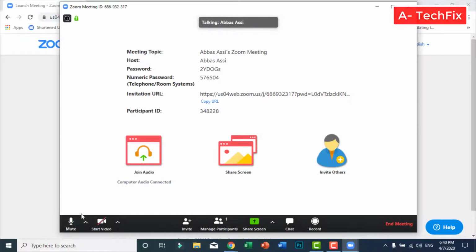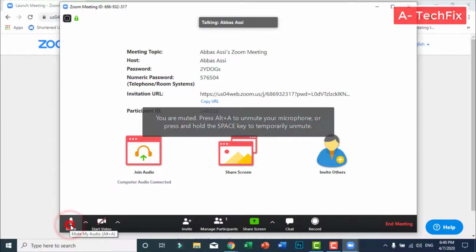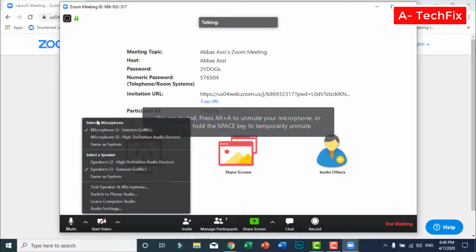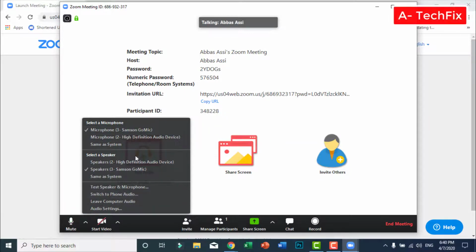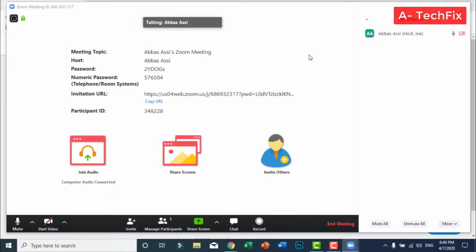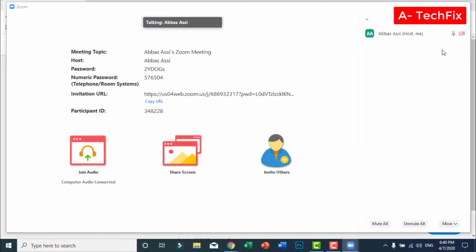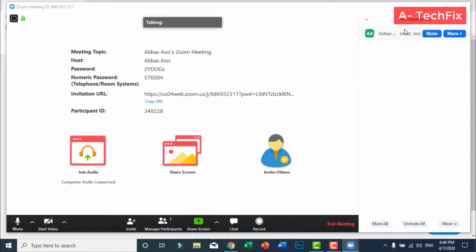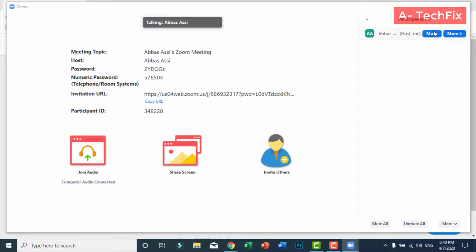Okay, we have many options. We can mute the audio, as you can see. Also select our microphone. Okay, start a video. Okay, manage participants, as you can see, one participant, it's me.